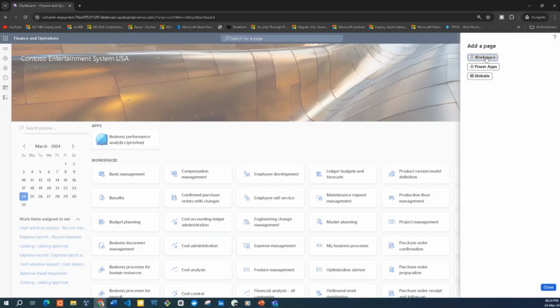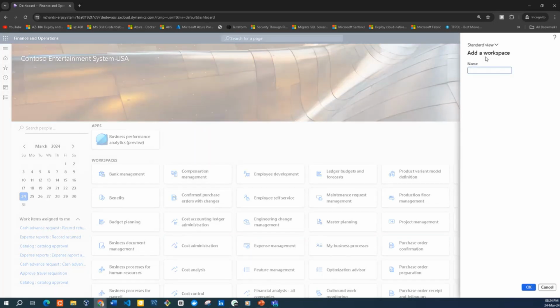So right now, I'm just going to add the workspace, because workspaces are most of the things that people actually create to use in their application. I'm going to call this Dynamics Space. Okay, so I'm going to save it. I'll click on OK. Now, I just created a workspace. Like I said before, a workspace is more like a tile.